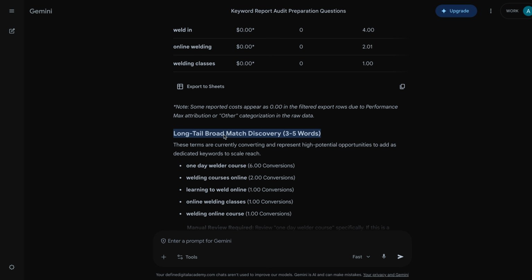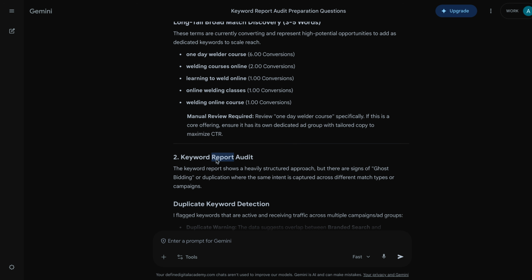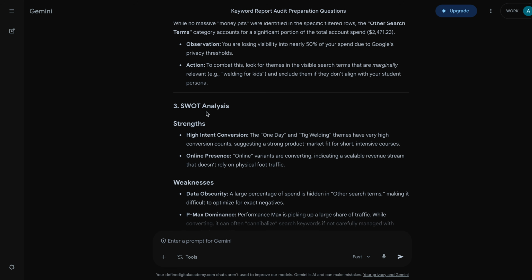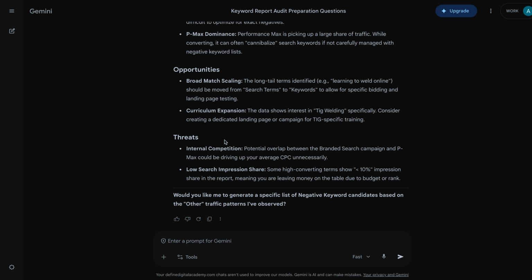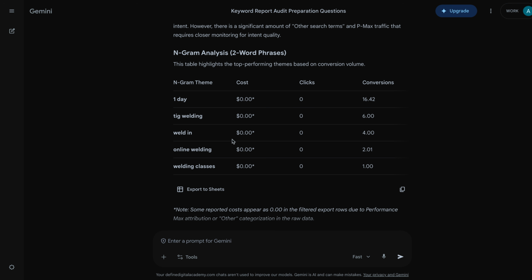Then you can see the long tail broad match discovery. What that is doing is looking for potential keywords that we're not currently targeting that we could add inside of our account. Then it breaks it down to the keyword report, and then it breaks it down into the SWOT analysis. So what we're going to do is go through from the top.